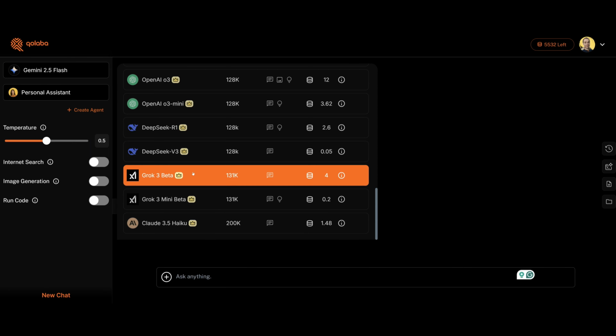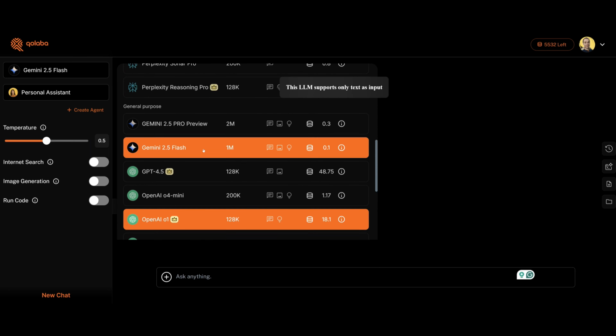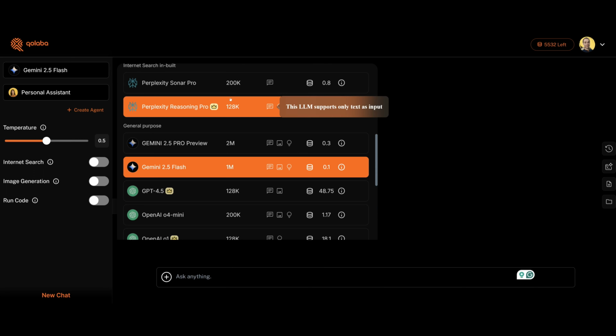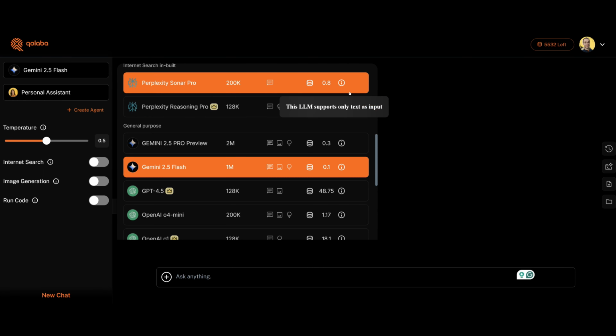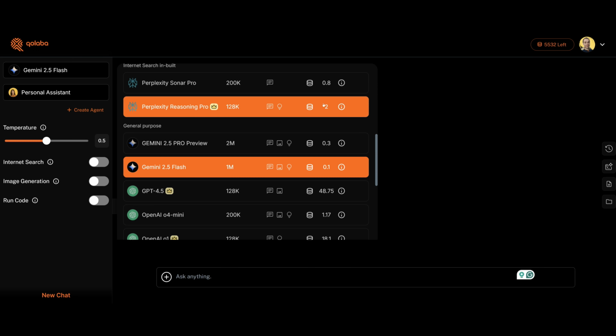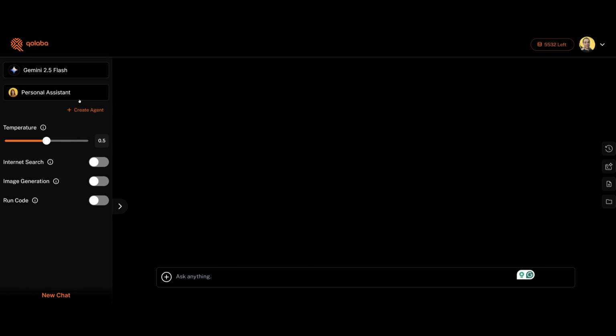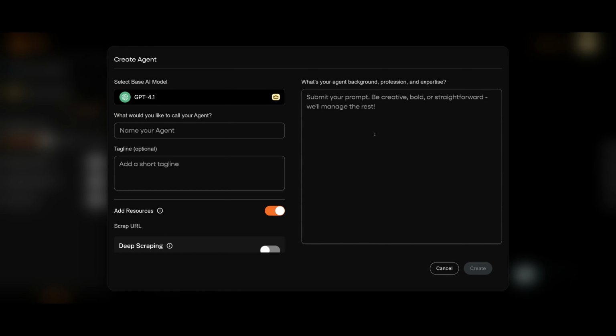They also have Grok, DeepSeek, they have Perplexity, so you can access the web. And I have used the Pro version and it is very accurate, but we'll have a look at that shortly. You can also create your own personal assistant, or they'll call it an agent, which most people know it as.